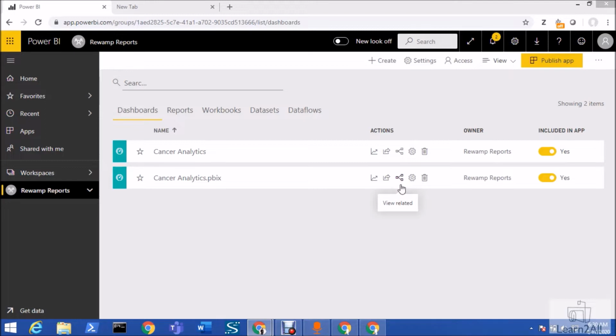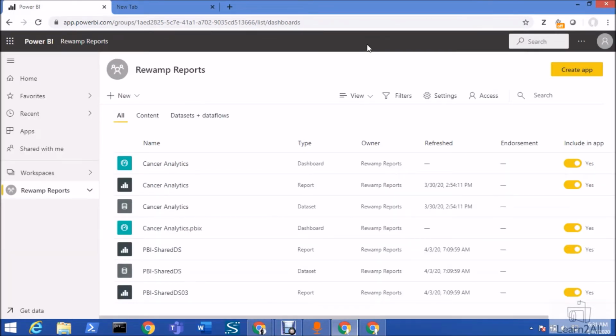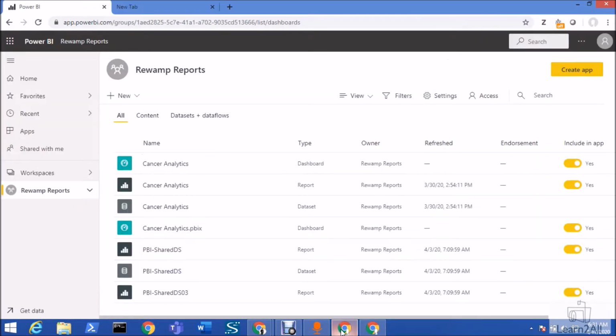To utilize this new feature, first of all we need to turn on the new look for our tenant. So let me turn on the new look for the Power BI service. Just click on this toggle button, and it will turn on the new look for your Power BI tenant. Once you turn on this feature, you can see the entire new layout for your workspaces. Earlier you had this type of classic layout for your workspace. This is the new look introduced for the workspace.